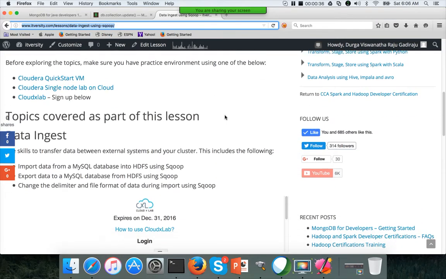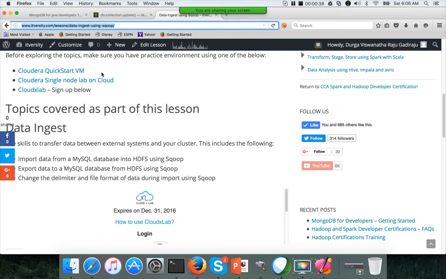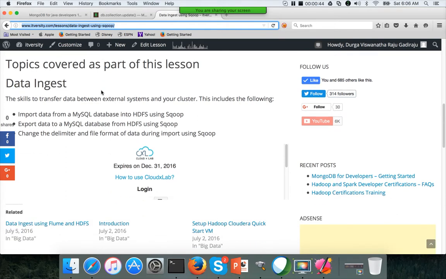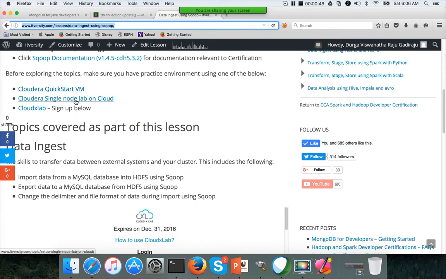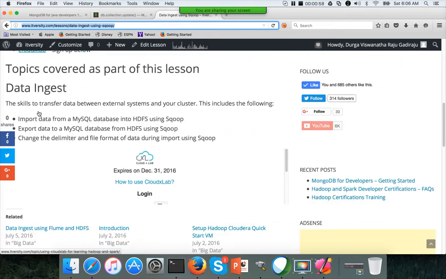Okay, and it covers how to use Cloudera Quick Start VM and also Cloudera Single Node Lab on Cloud as well as CloudX Lab. All three will be covered. For Cloudera Quick Start VM and Single Node Lab on Cloud, there are not many differences, but for CloudX Lab there are a few differences because CloudX Lab is on Hortonworks.